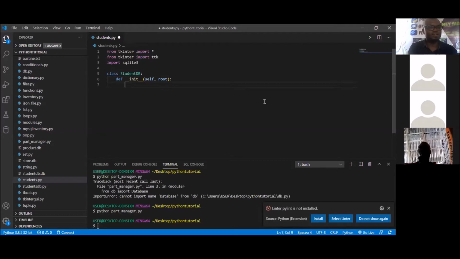Inside our constructor, we can simply create the root window, and we're going to call root.title, just the way we normally do. Let's give it a title. Which title are we going to give this? We're going to call it Student Database.